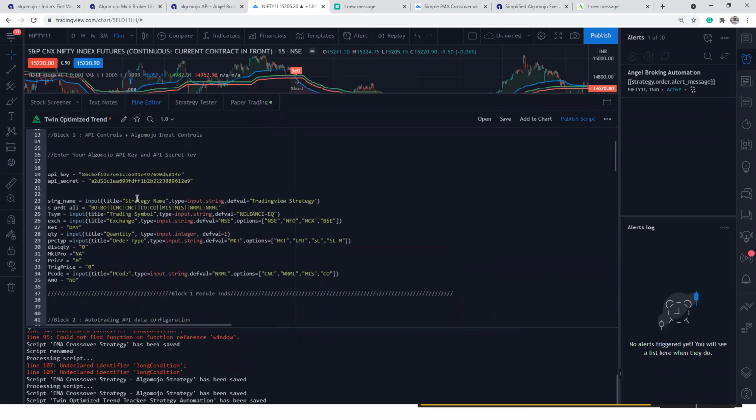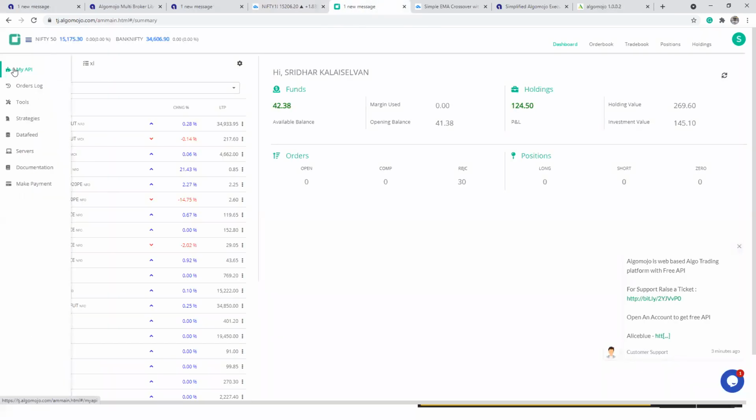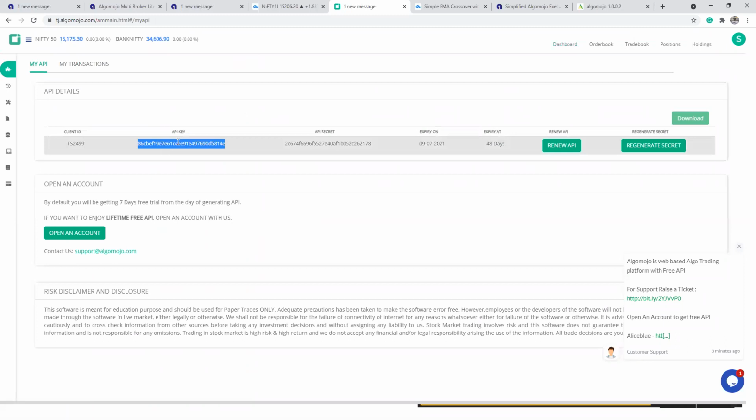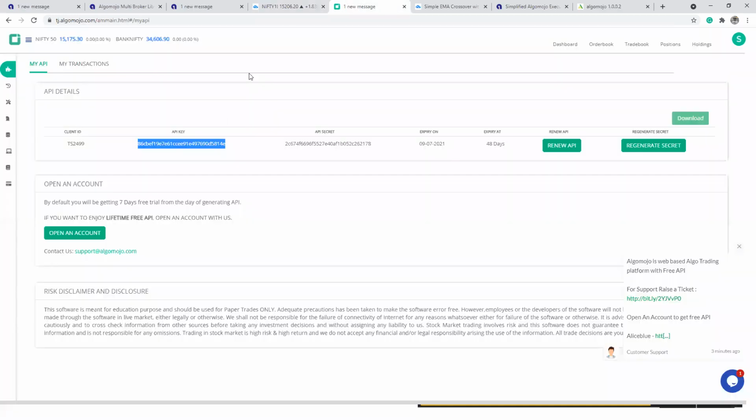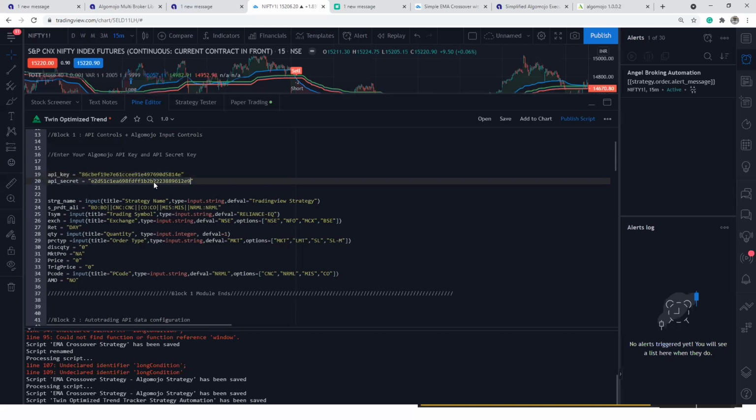Second thing you have to do after adding the block 1 and block 2 module is go and change the API key and API secret key. So where can I get the API key and API secret key? Go to the platform, go to my API section, get the API key and also get the API secret key as well. Ensure that the strategy doesn't repaint, everything is proper.